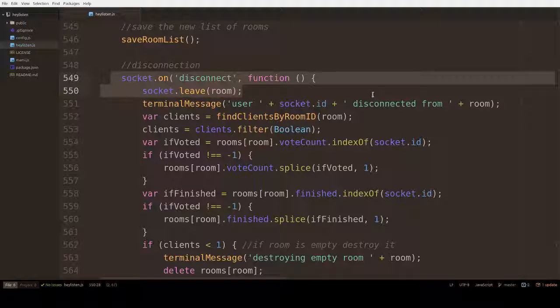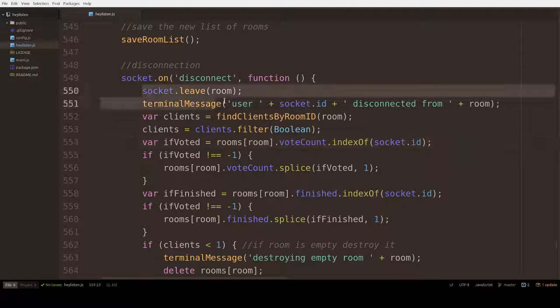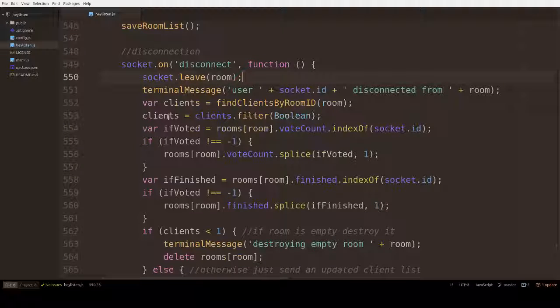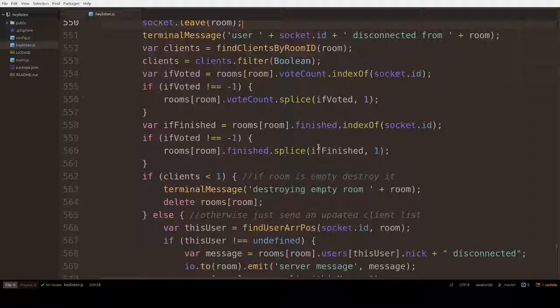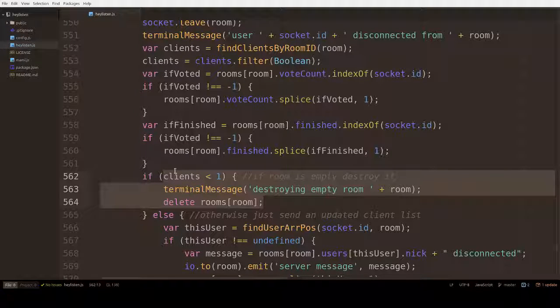So this is what happens when somebody disconnects. Socket IO makes sure you left the room. There's a terminal message. Now, one thing I was going to add here, and I can't remember if I ever did, is, there we go: if there's less than one client connected, it destroys the room. That should be on a timeout.